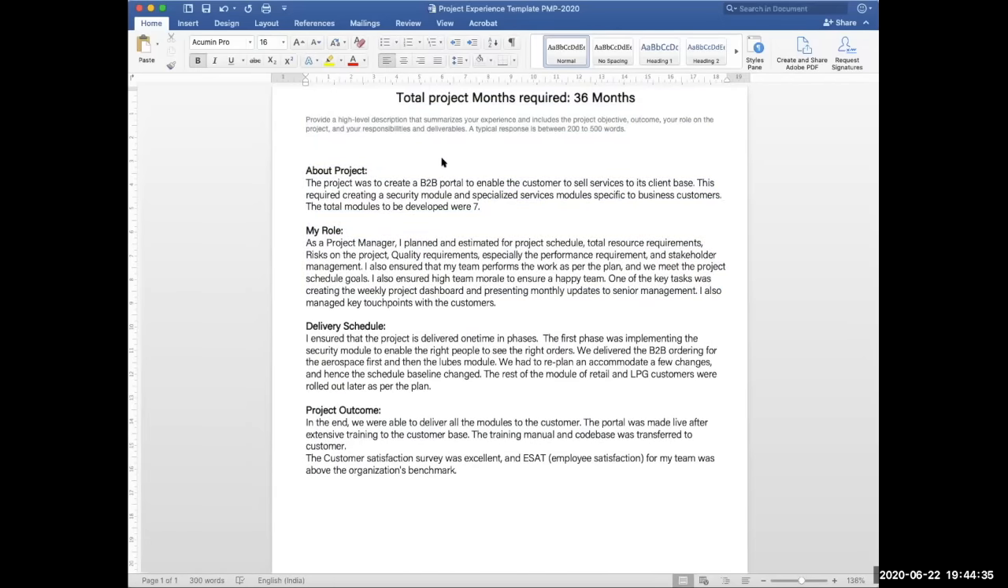Now, in case you have three projects, you're going to write three pages like this. In case you have one project, just write one page. So one page for each project. So write down the project name, the first project, saying that this is the project SPAR. And then what is the project all about? So this project was to create B2B portal to enable customer to sell services to its client. So all about the project. I think this information you write in your resume also. So just copy and paste whatever you write about that project in your resume out here. Okay. Simple. So far, simple.